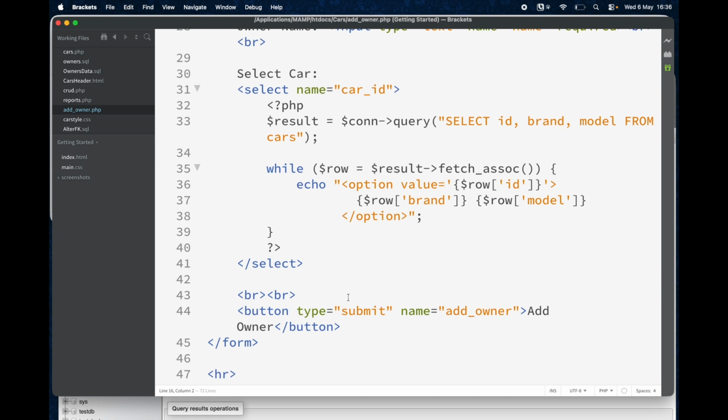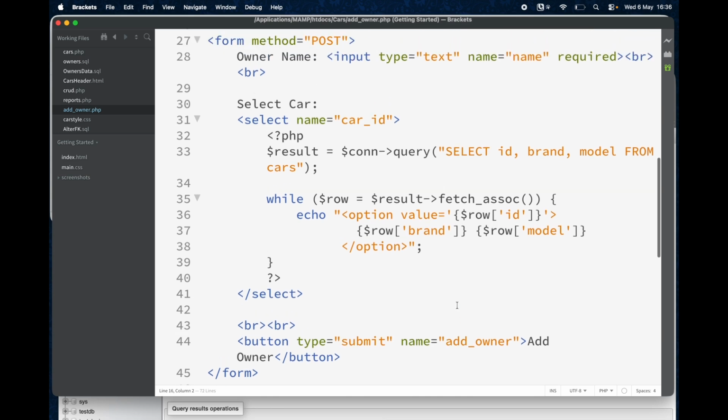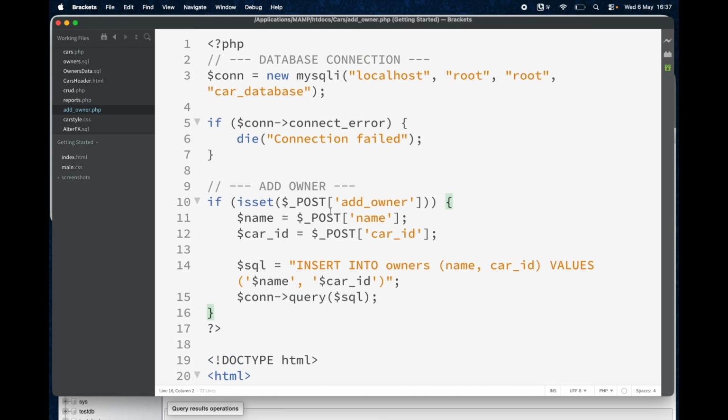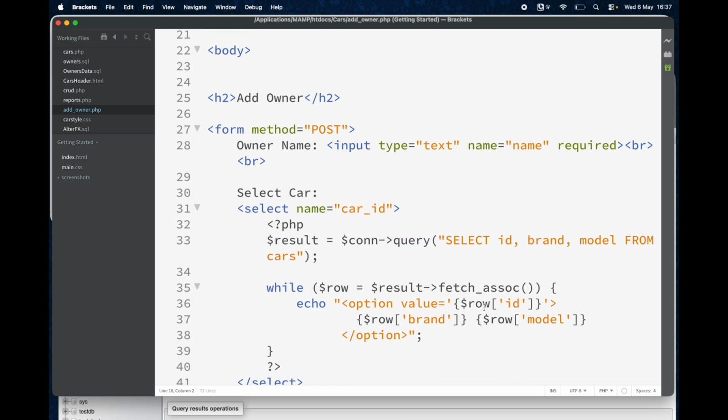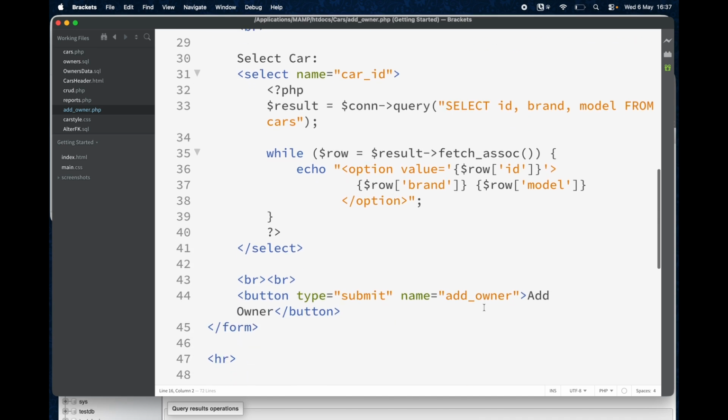Then there's going to be a button, which is a submit button. And it has the value of add owner, which if you remember up here, when the add owner button is clicked, then it goes through and it'll run the SQL, right? So it all kind of links to each other of how it's going to work.